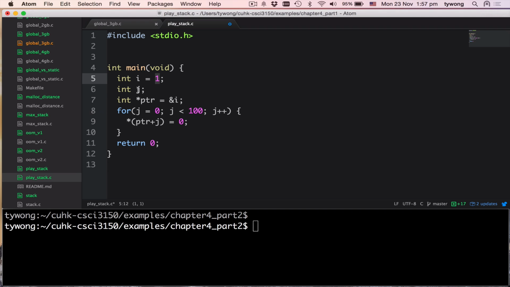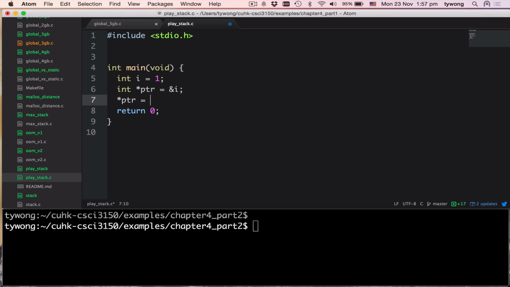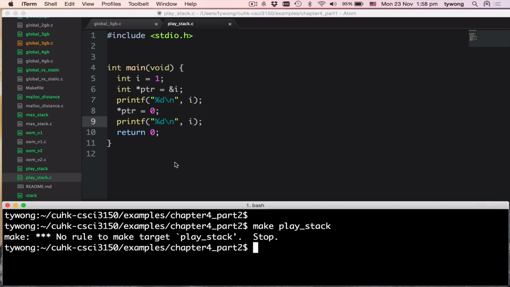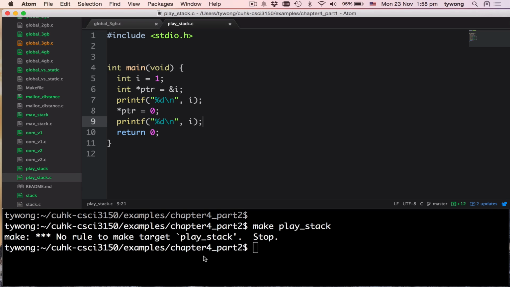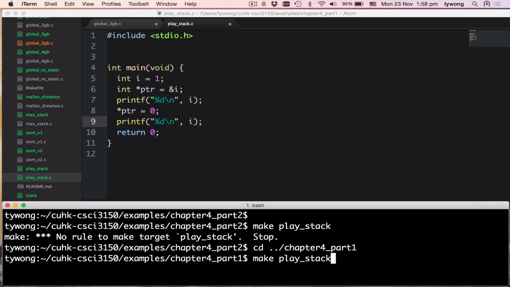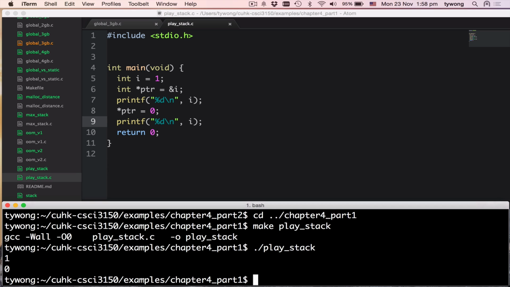Do you know what I'm doing? I don't have a loop. PTR equal to 0. So first of all, you print i the first time, you print i the second time. Oh, wrong directory. So you can see i changed, right?